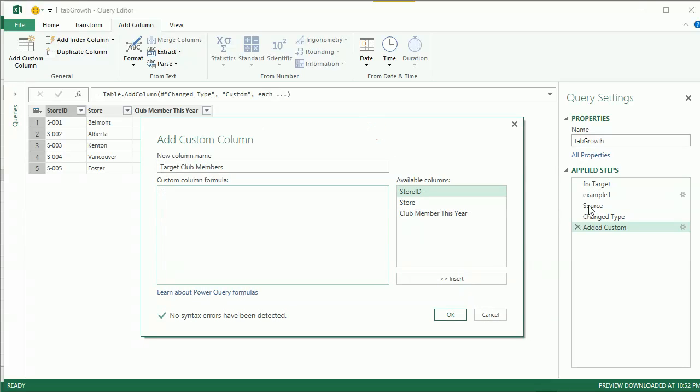Okay, so now I'm going to move this out of the way. Our function, you have to sort of remember this, or you could just move this out of the way and you can read it. Our function is fnc target. So we're going to do fnc target, case sensitive, open parentheses. All right, well, what are we going to put in the function target? Well, let's put in the club members for this year.